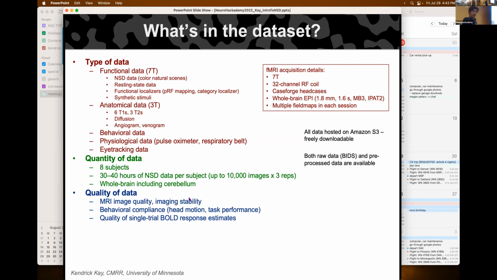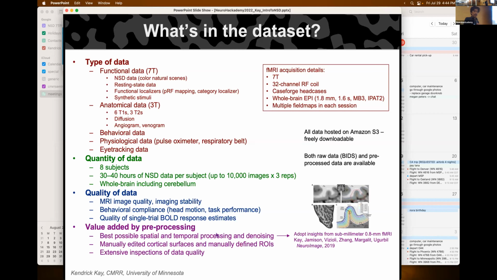We put a lot of effort into QC, as we just heard about from Adam, but in a very different type of data set, looking at MRI quality, head motion, the usual culprits. And we developed novel methods, which I'll talk about a little bit, to estimate as accurately as possible, for every trial, the evoked response in the brain. We call those single trial BOLD response estimates, and you'll hear about that in a second. And for the pre-processing, again, you can analyze raw data, but we did apply pre-processing using some methods and ideas that we developed in some prior studies, and that's talked about in the data paper.